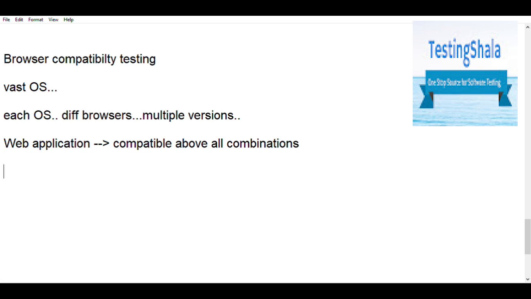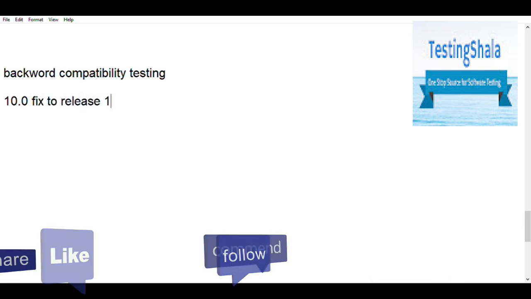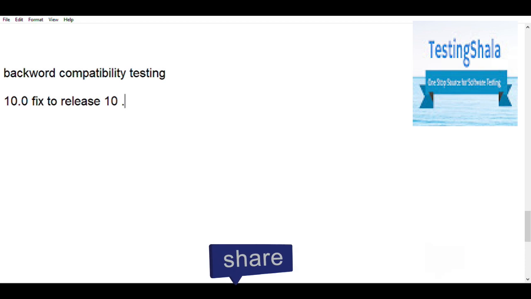So the next type of testing is backward compatibility testing. Backward compatibility testing is nothing but, let's say we have a latest release, release 10. When we are trying to give a fix to release 10, there are certain features which are in release 10, which are also in release 9, which are also in release 8, 7.